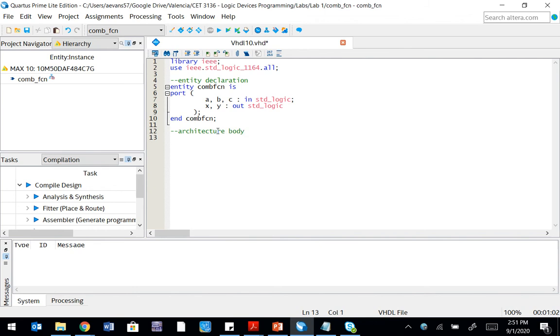Now I'm going to add the architecture body. The architecture body begins with the word architecture, another blue word, so another keyword. We're going to give the architecture a name. I'm going to call it data flow. That will make more sense in the following weeks when we talk about what data flow means. But for now, just consider that to be the name of your architecture.